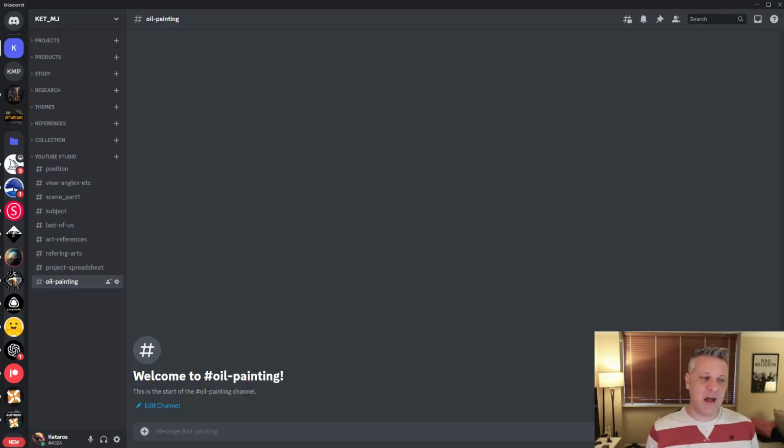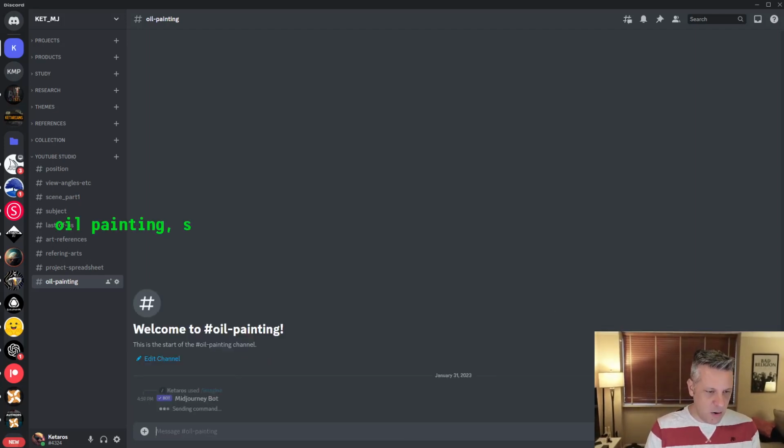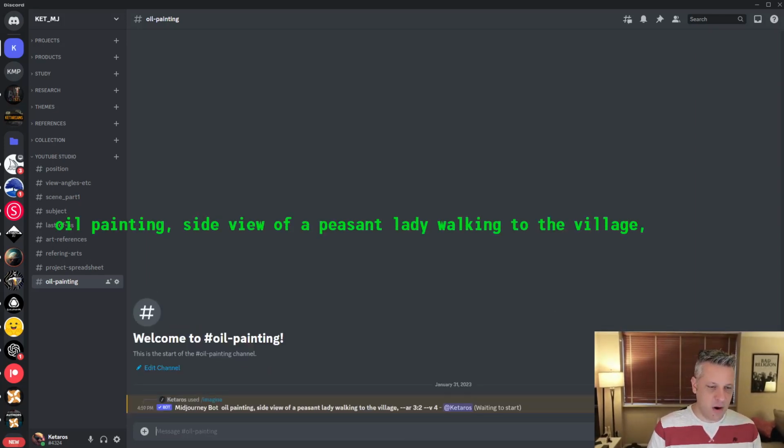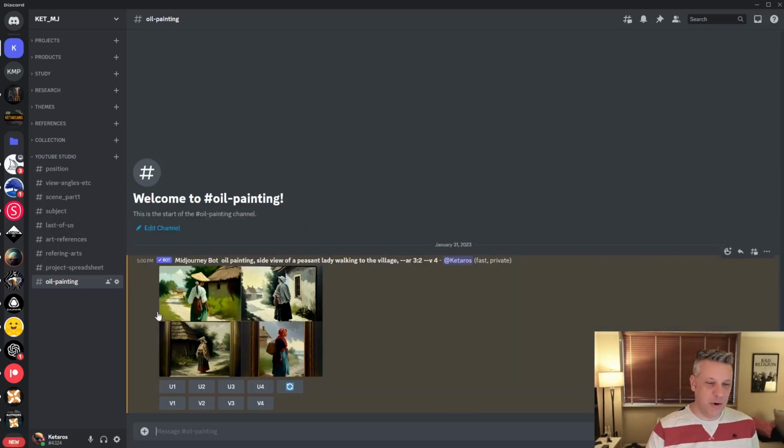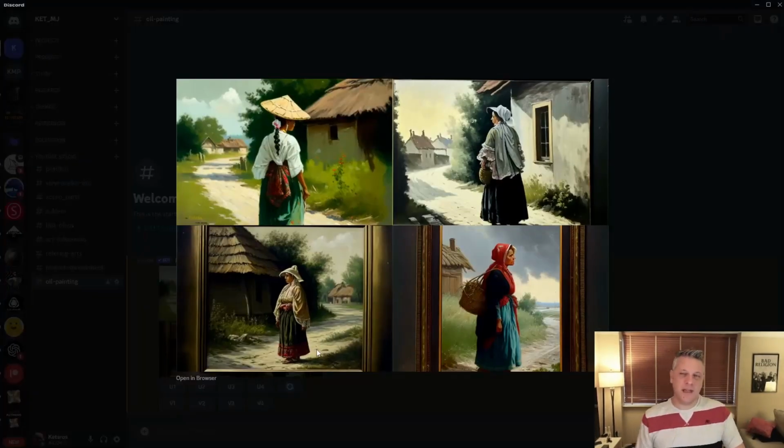To start the fun, I'm gonna use a very common subject. I'll use what we call in oil paints a motif. There we go. Oil painting, side view of a peasant lady walking to the village. I'm putting aspect ratio 3:2. You're gonna see a very interesting result here. Okay, here we go. So as you can see, one thing that happened on the results here, although two of them gave me results without frames, two of those results gave me a frame.